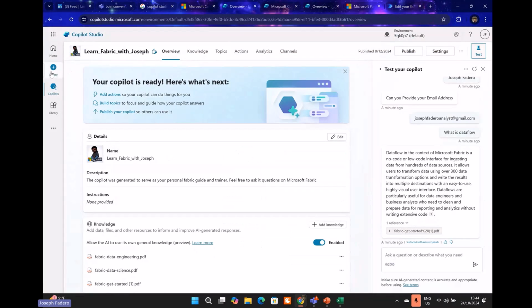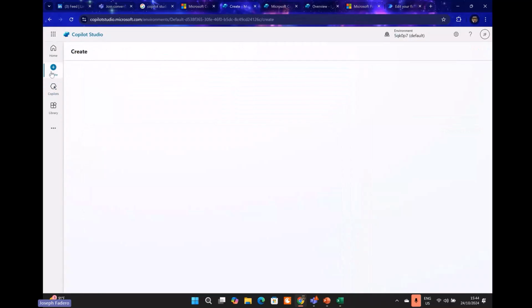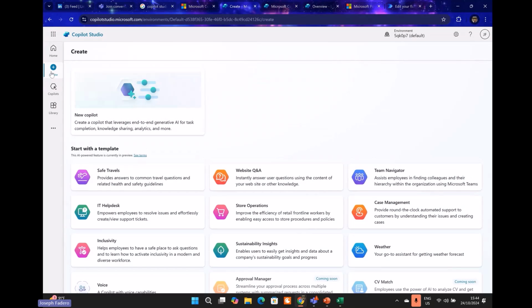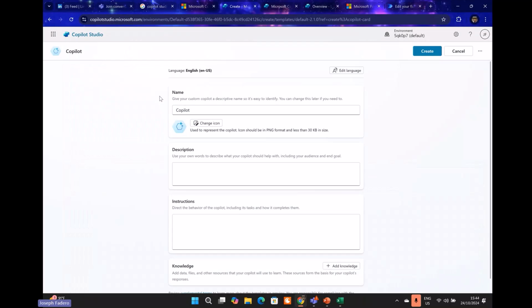Now, how can you get started to build this flow, which I'm sure is what people are interested in on this call? You can get started under the Copilot Studio experience. You can come to create and start with create a new Copilot. Under the new Copilot, you give the Copilot a name, whatever you want to call it, maybe whatever you want to learn, let's say you want to learn about AI assistants. You can give it a name and you can give it the instructions that direct the behavior of your Copilot, including its tasks and how it completes them.